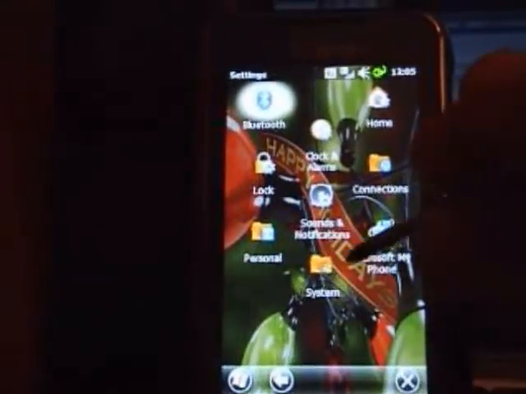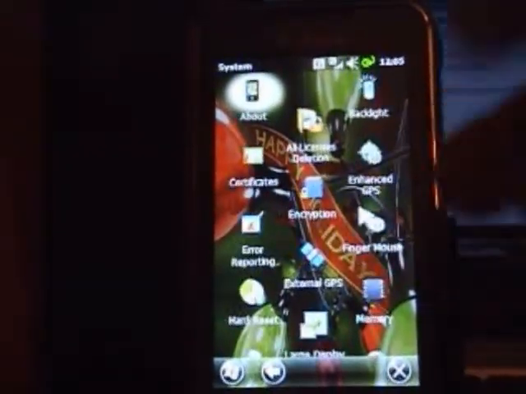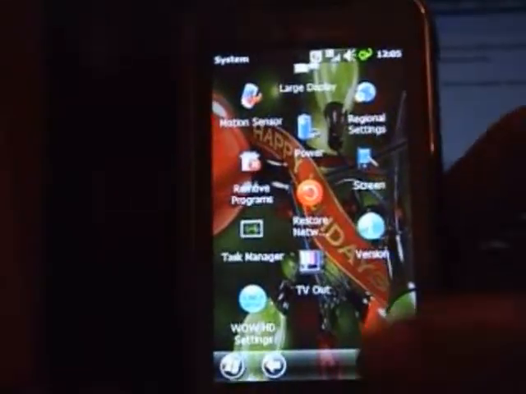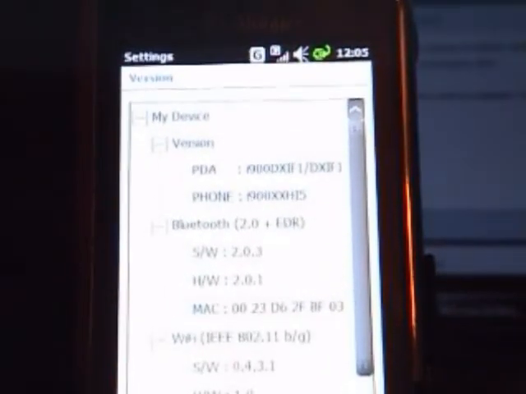Okay, if we go into the settings and the system, we can see the version here. We're using a DXIF1 build. It's a little hard for me to focus in on that, but you can just about make that out.